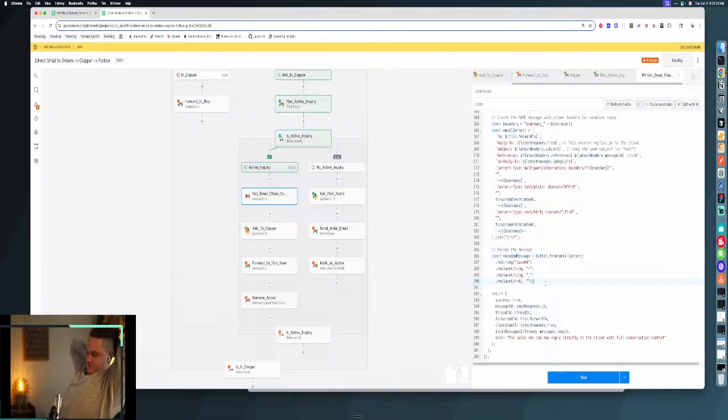So I think the best way to set this up right now is, oh, excuse me. We're gonna get all the email content because they want to have that on the details of the Copper object. I think that's how it's set up.